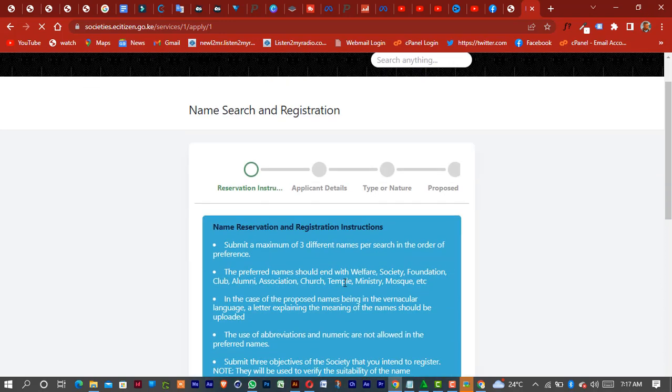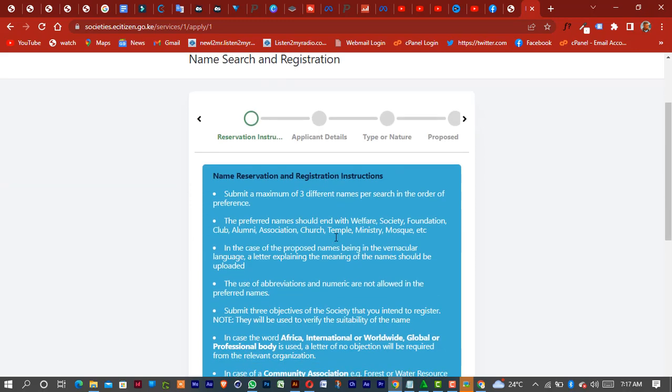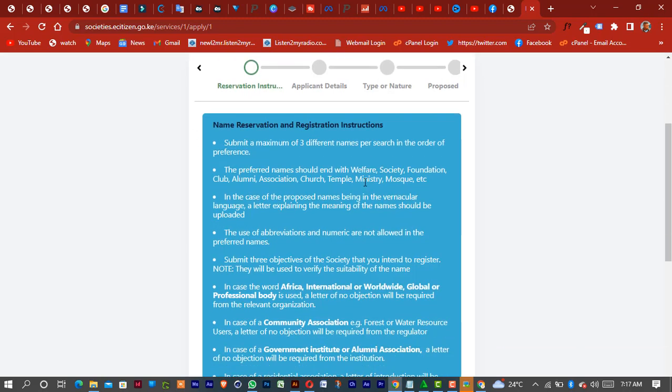Okay, for name search. So I want to take you through this form so that you understand what you are required to do. So first, name reservation and registration instruction. You will need to have 3 names for the church or for the religious movement that you are going to register. So you have to submit a maximum of 3 different names per search in the order of preference.